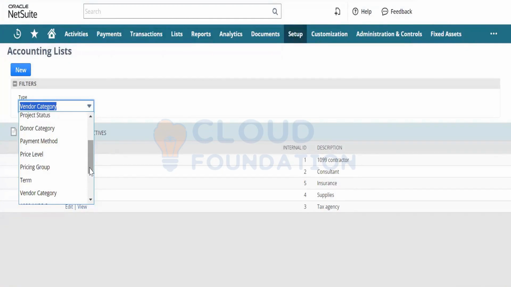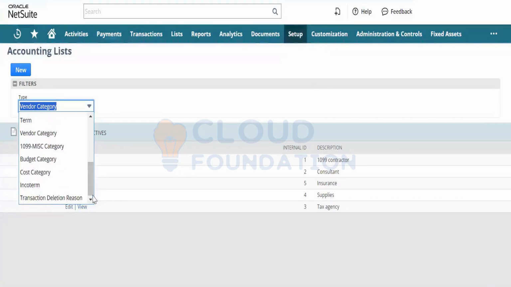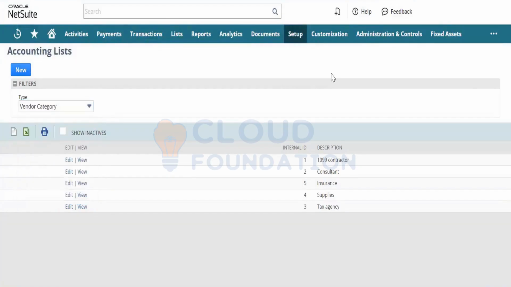They might be used on a vendor. They might be used on a customer. They might be used on an item. Item category would be there. Vendor category would be there. Customer category would be there. So all these are actually used as part of the lists that you have over there.